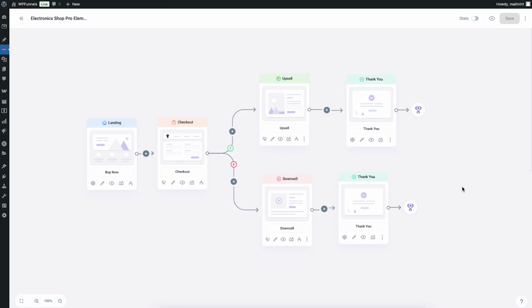Now I pretty much am ready with this funnel, right? If you want, you can customize the thank you page for each journey. You have a different thank you page, so you can do that. But what I'm going to do now is go through this journey once to show you that this is working. So let's click on preview.